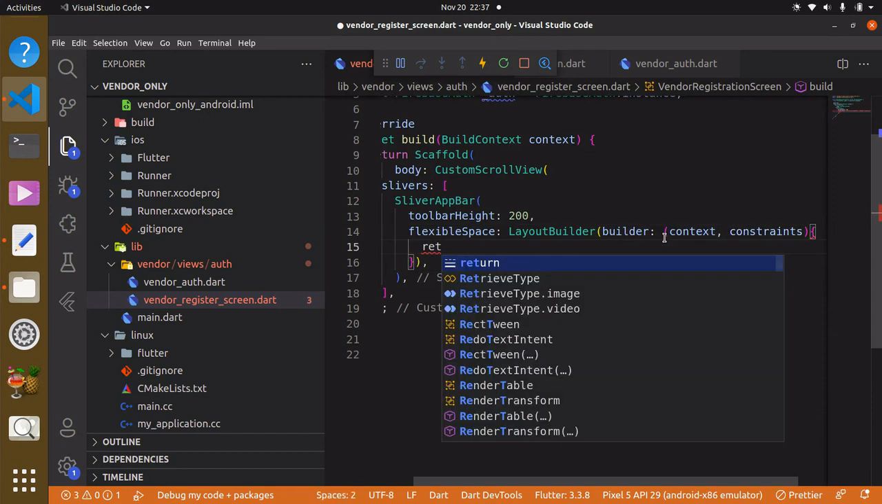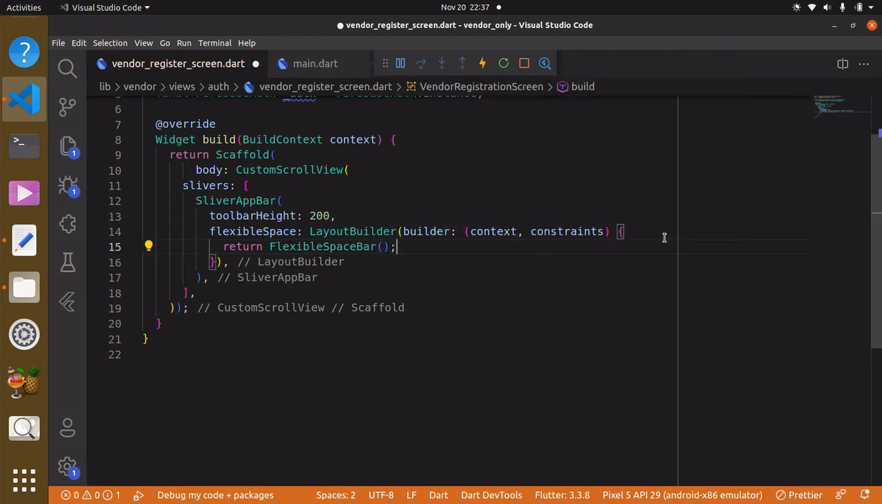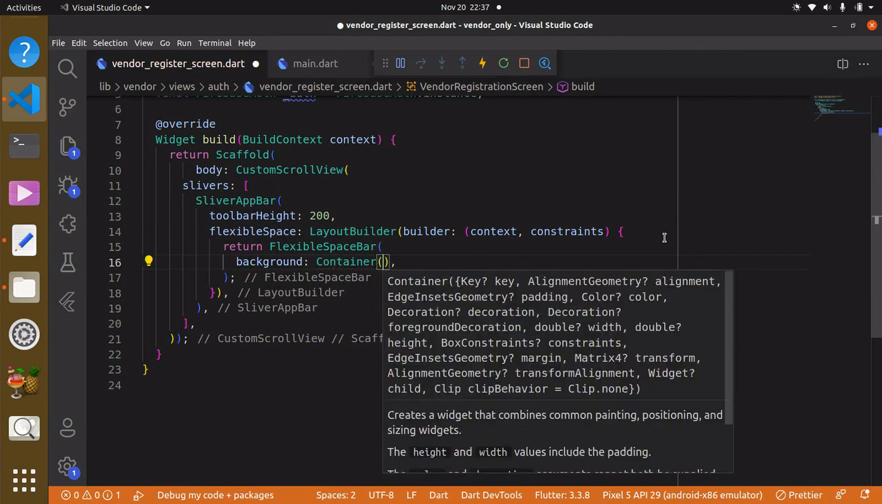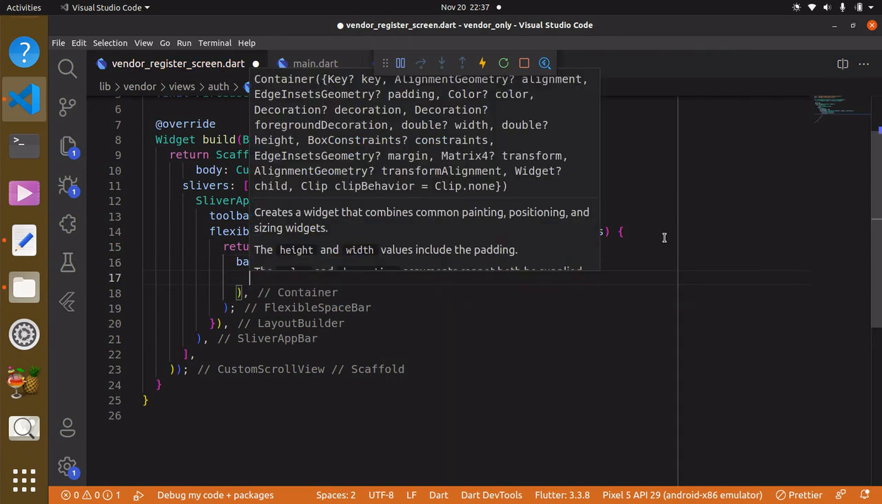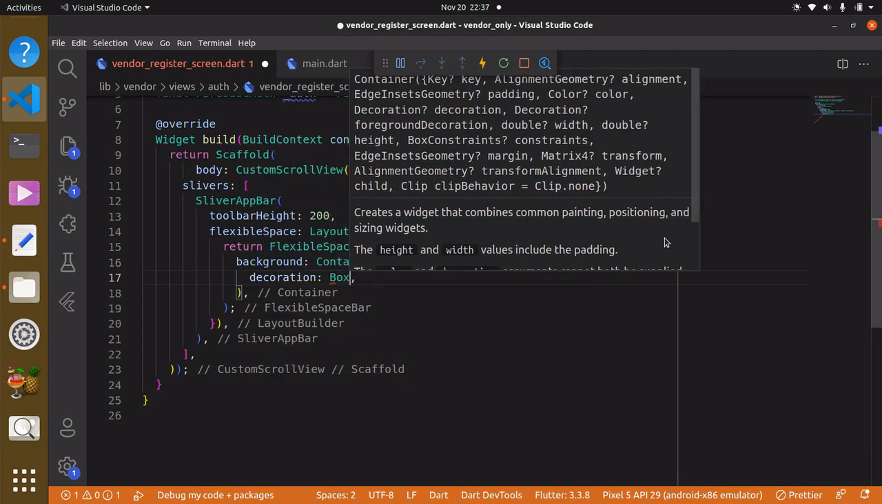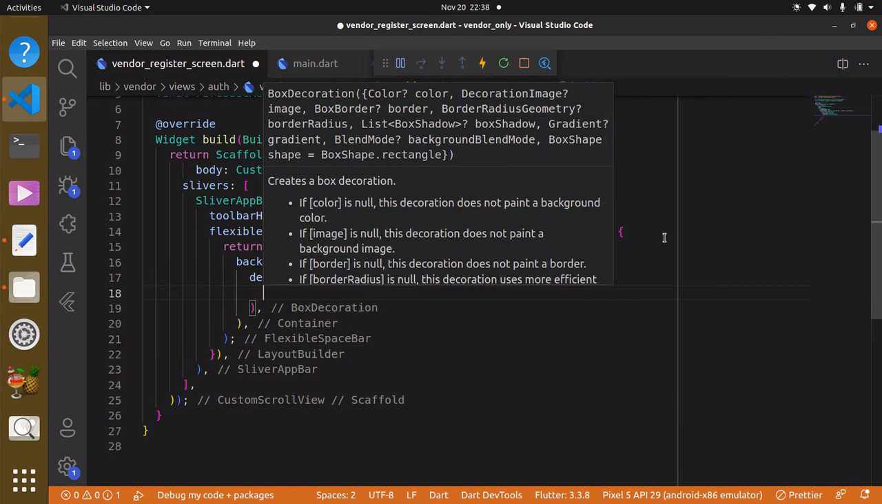And now we can return something known as FlexibleSpaceBar, and make this wide. Within the FlexibleSpaceBar, it has a property known as background, and we can have a Container. And in order to have access to some additional properties the Container has, we can then have a decoration and then a BoxDecoration class.